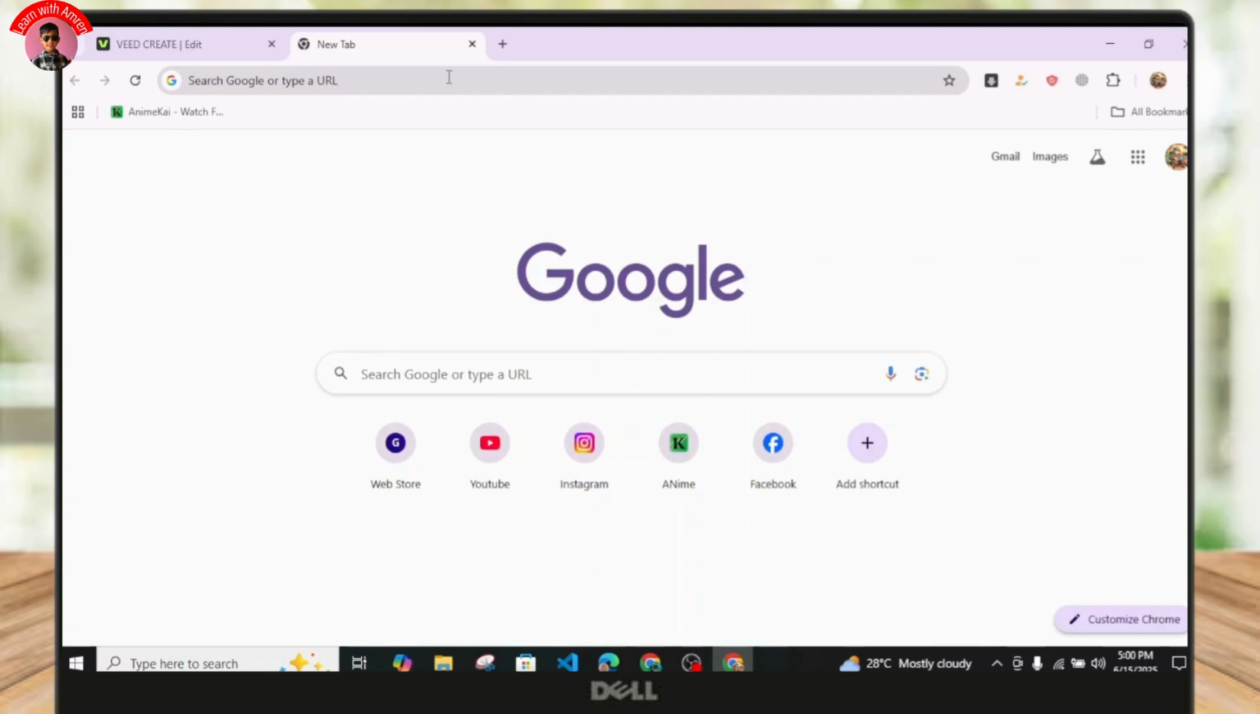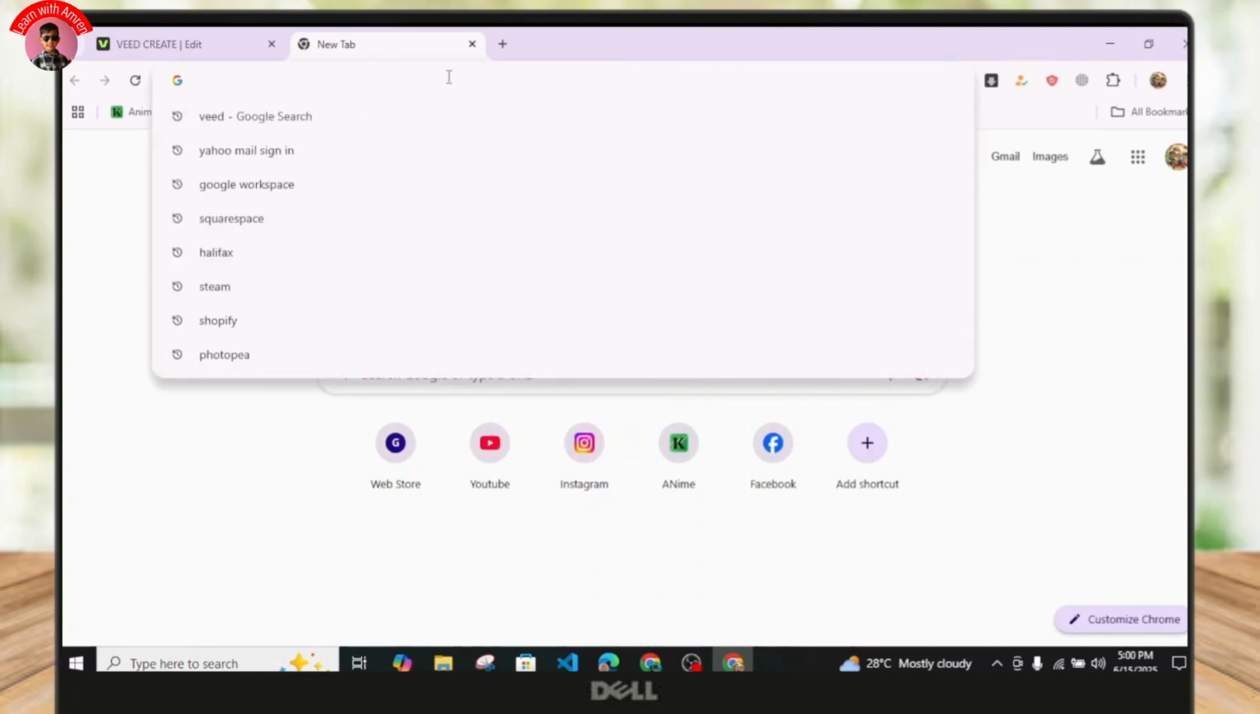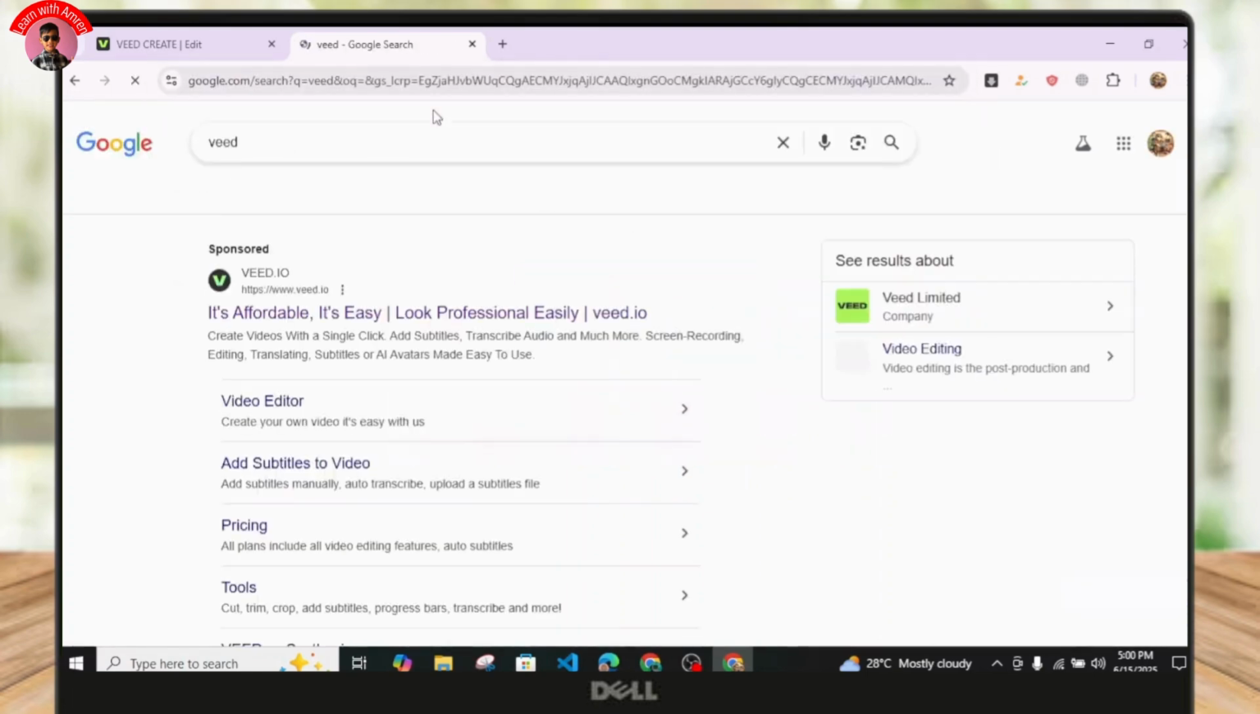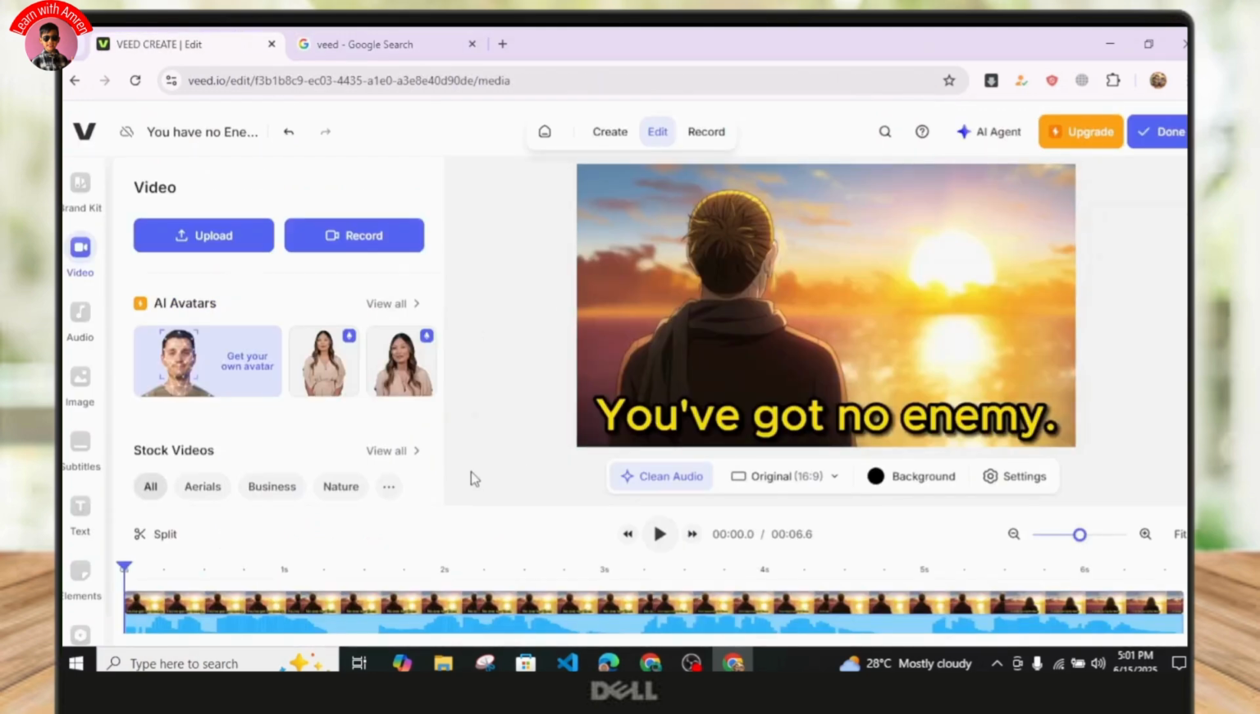In this quick tutorial I'll be showing you how you can easily add captions to your video using vid.io. So first just head over to your vid.io application, or you can just head over to its website, and once you're inside here, just tap on the first link and make sure you click on get started and just upload any video to which you'd like to add a caption.